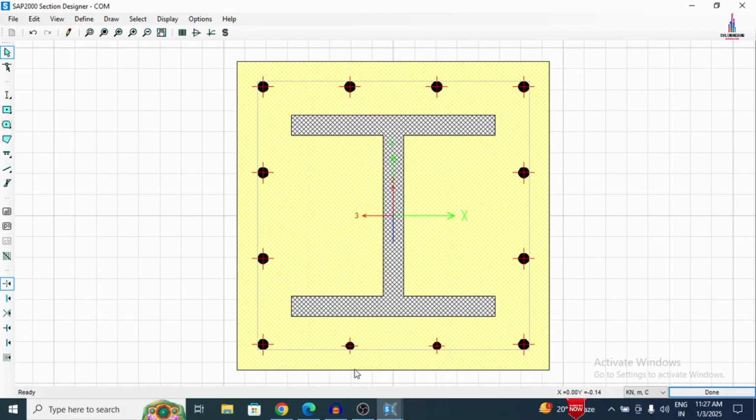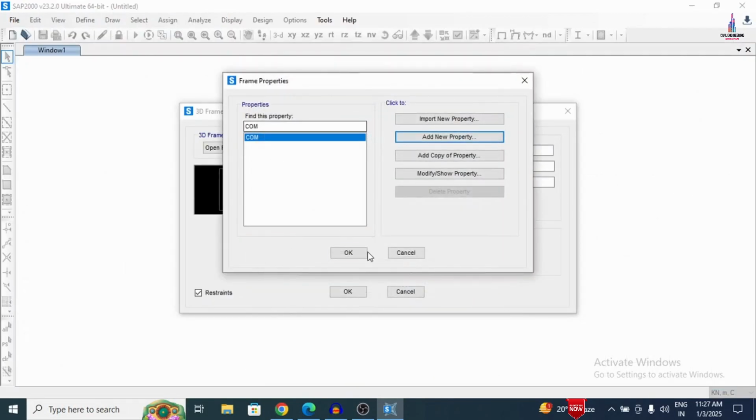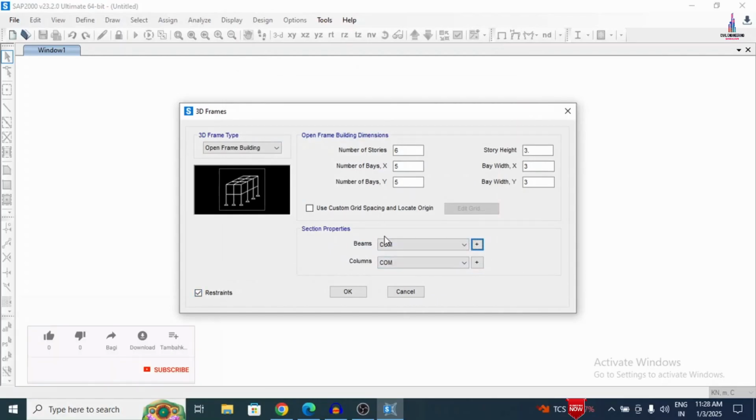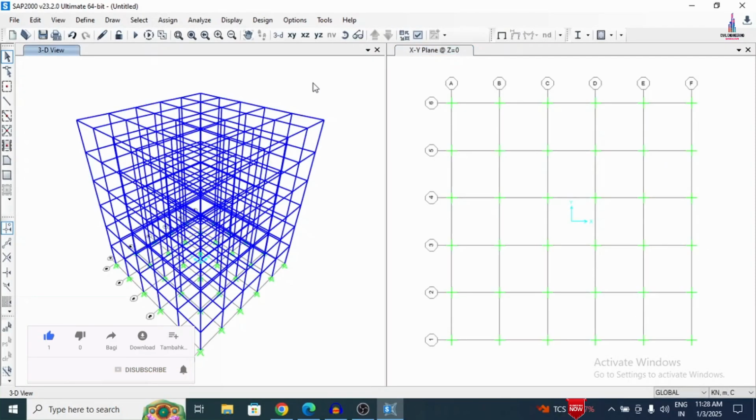Click on OK option. Again we will cancel this option. Click on yes option, save option here. So after this, composite column will be uploaded here. Click on OK option. Now we will click on OK. Now here we select the beam instead of the column. Click on OK option. Now you can see it will show your complete structure here like this.